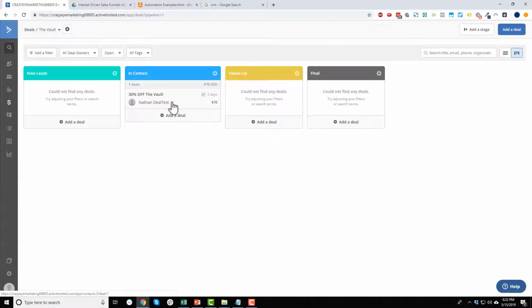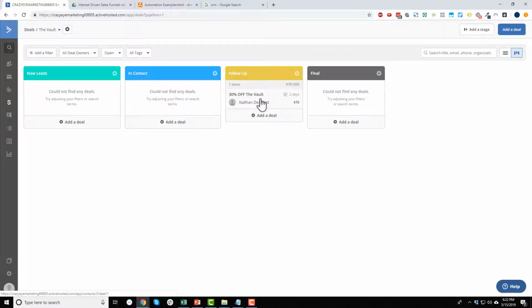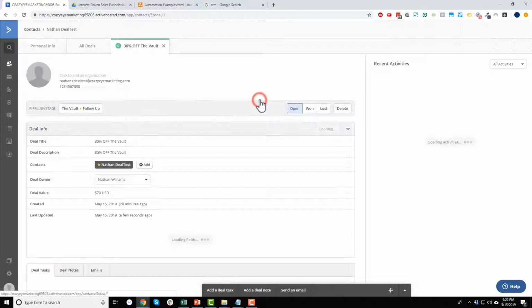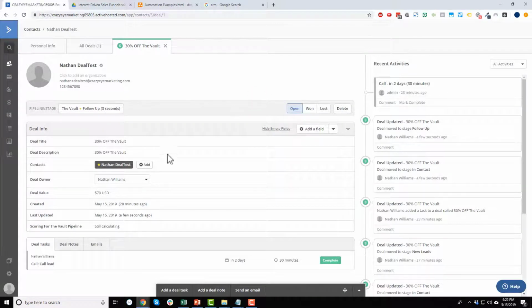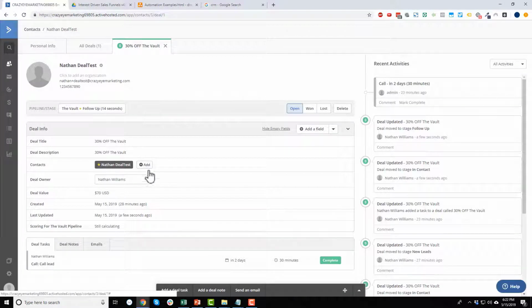So let me move over here. So that should have added 10 points. Moving over here, that should have added 20 points. Let me go ahead and click into the profile and see what's going on. All right, so scoring for the Vault pipeline, it's still calculating. So as you saw, I moved the lead pretty quickly. So it takes ActiveCampaign a few minutes to catch up, but it should show us 30 here once it finishes calculating.